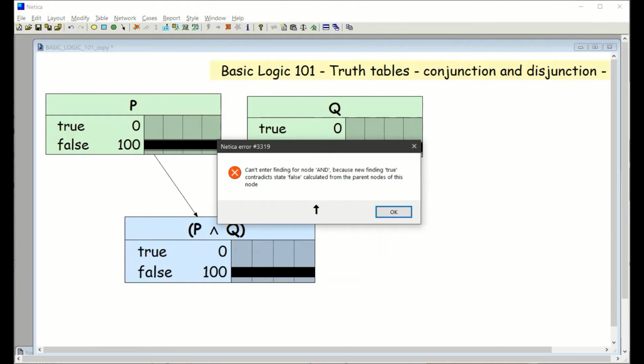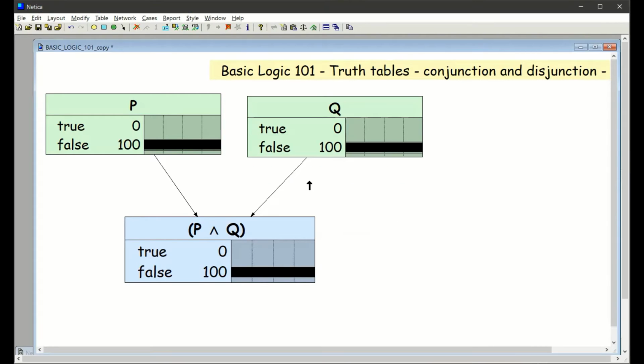And Netica says, no, can't enter a finding for node and because the new finding true contradicts the state false calculated from the parent nodes of this node, namely P and Q. So it says, no dice, no can do. And that's what I mean by playing with Netica and truth tables. You can do a truth table on your paper, but if you happen to make an inconsistent claim, your paper will not complain. This will complain.